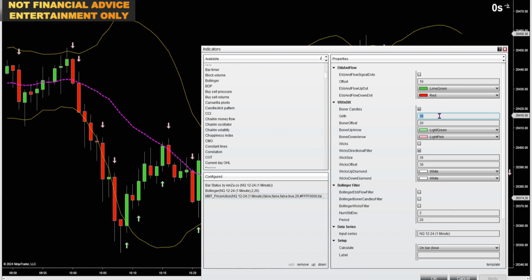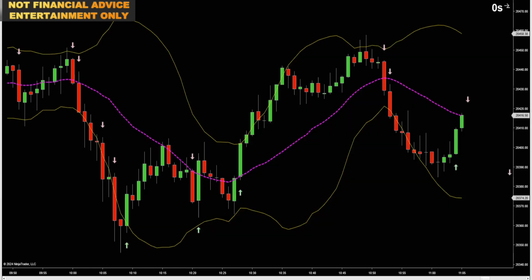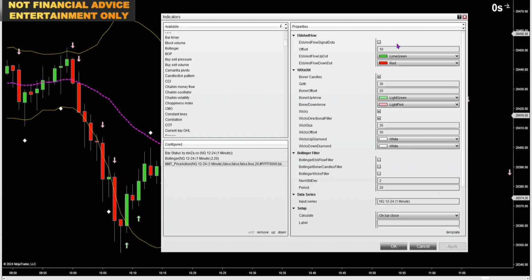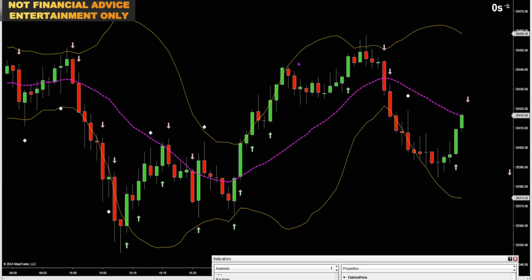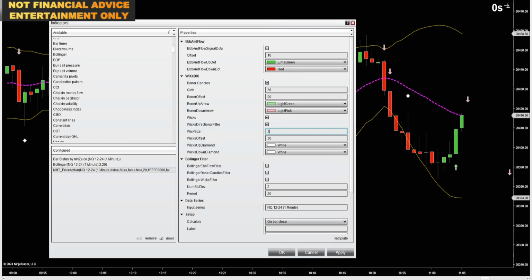I can change the girth, could bump it up to 48 ticks. That got rid of quite a few of the signals. I like 36 for the NQ 1 minute. So I just turned the wicks signal back on. I'm noticing we did not get signals on these two candles, so maybe I'd make the size a little bit lower. Now we're getting one.